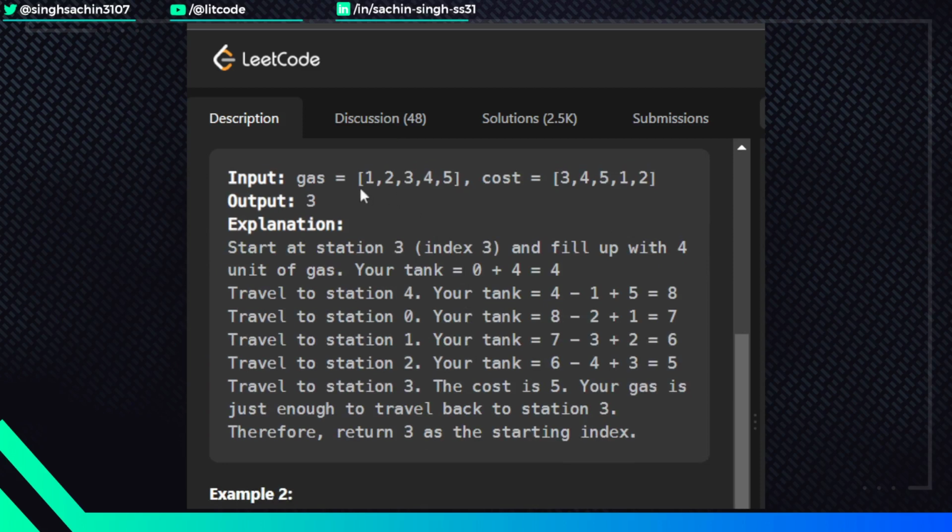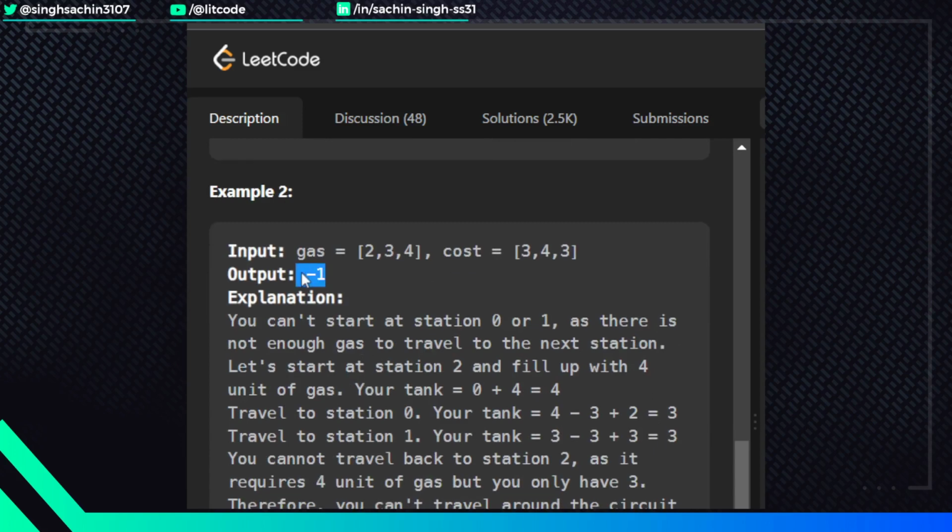The first thing which comes to my mind is a basic check: if the sum of gas is less than the sum of your cost, then we can safely say that there must be no starting point possible which can help us to go through all the gas stations, right? So this will be the first case where I'll be returning -1 as my output.